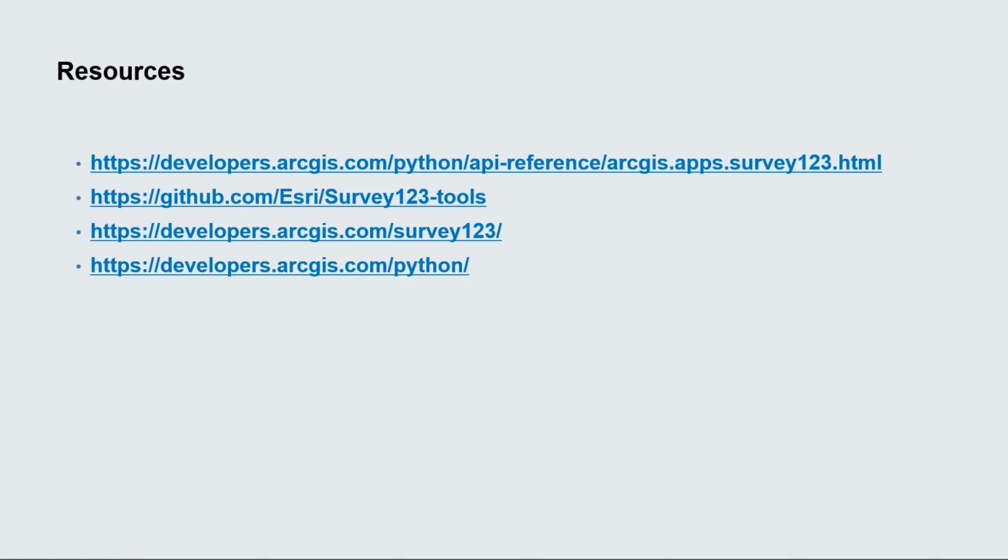Our first question is, is there a minimum version of ArcGIS Enterprise needed for cloning surveys from one organization to another? There shouldn't be a minimum requirement. I haven't seen anything in the Python API documentation, but I can definitely circle back with the folks on the Python API side of the team and confirm that there isn't any limitation. I think the lowest I've tested in is 10.7, and it's worked on my end. But I can confirm that any supported ArcGIS Enterprise organization will work with the clone method.